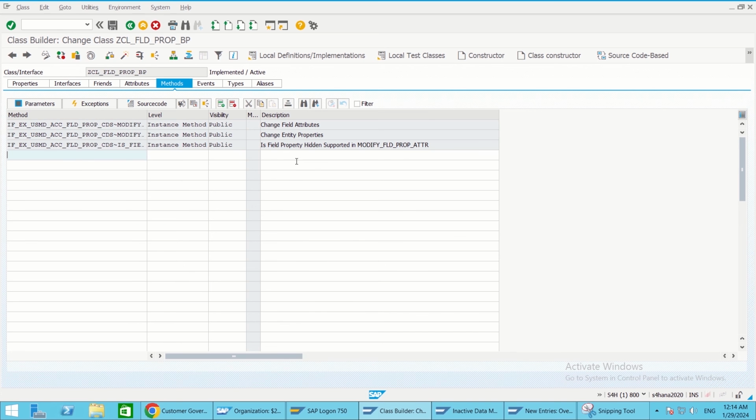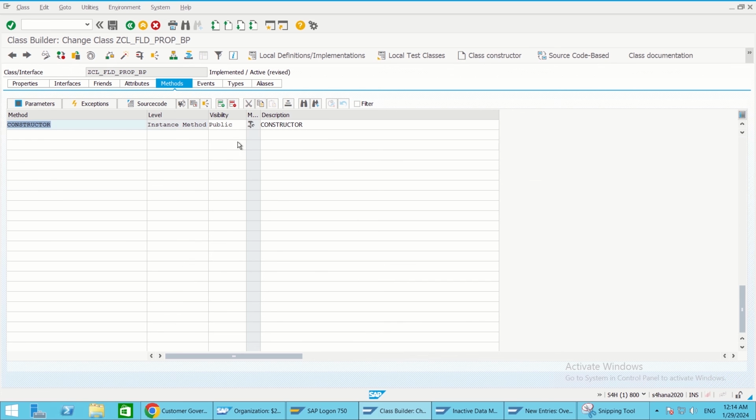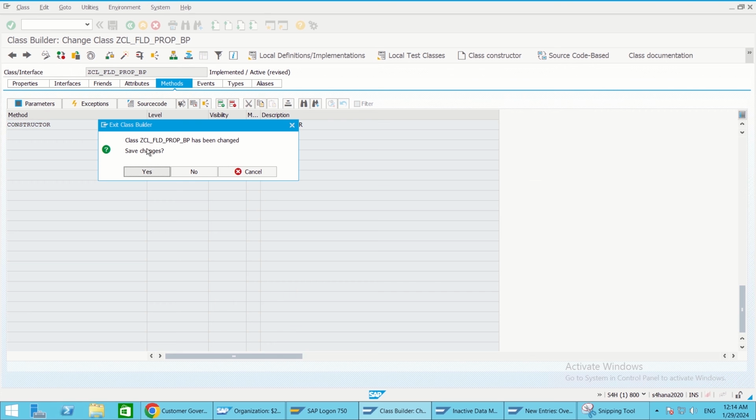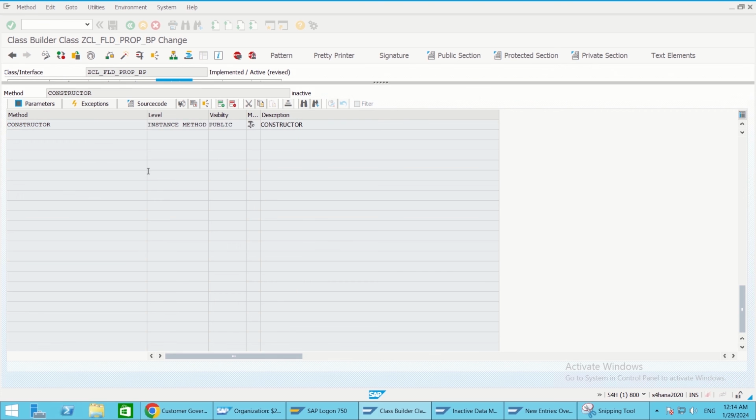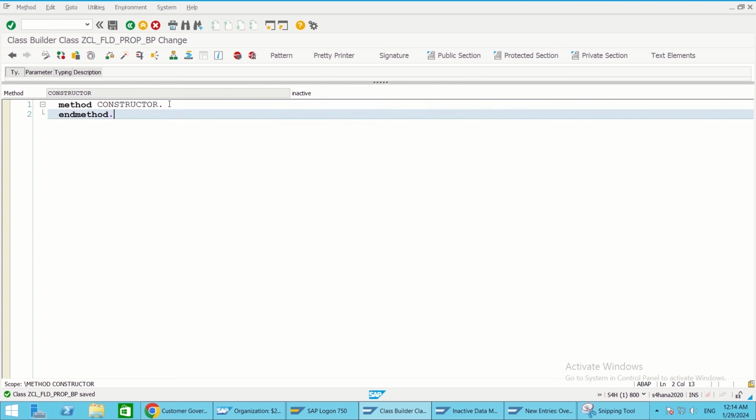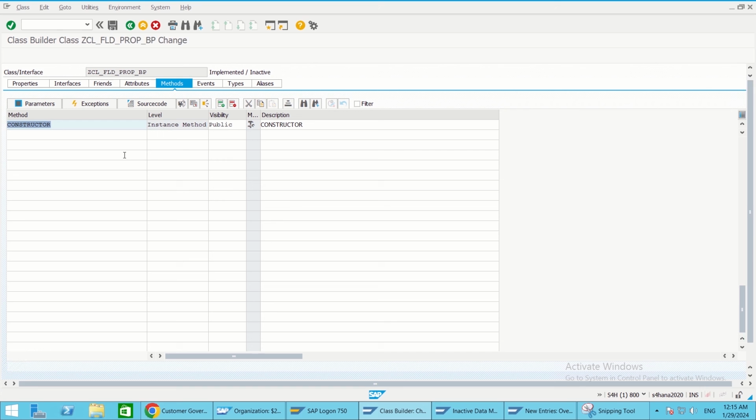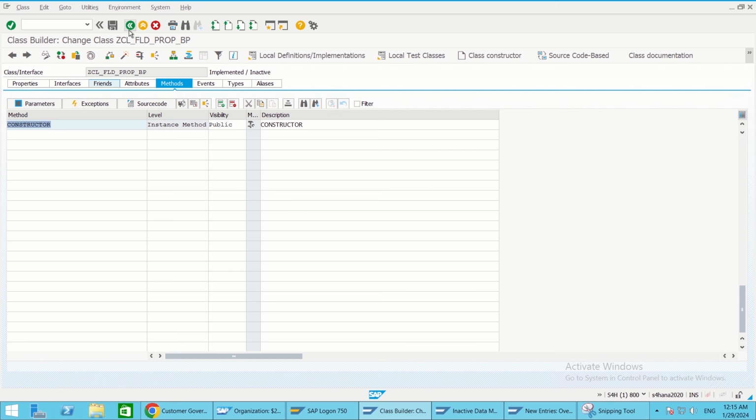Like how can we do it? Here there is an option to create constructor. Now in this particular constructor we can add this particular one. So save changes. In this constructor we can add whatever is there. Let's go back.